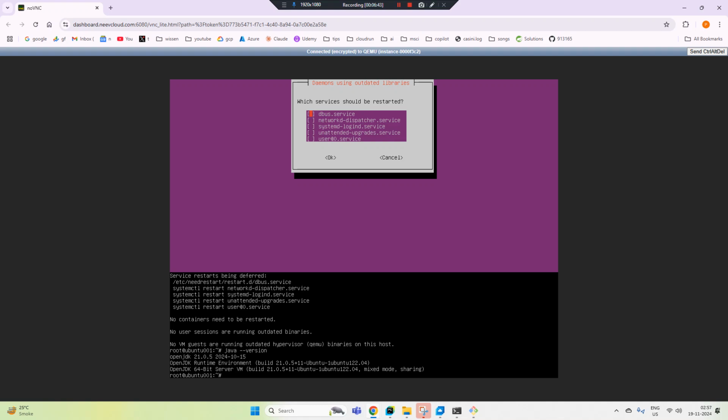So we have successfully installed the JDK 21 on the Ubuntu machine, which has been created in neevcloud.